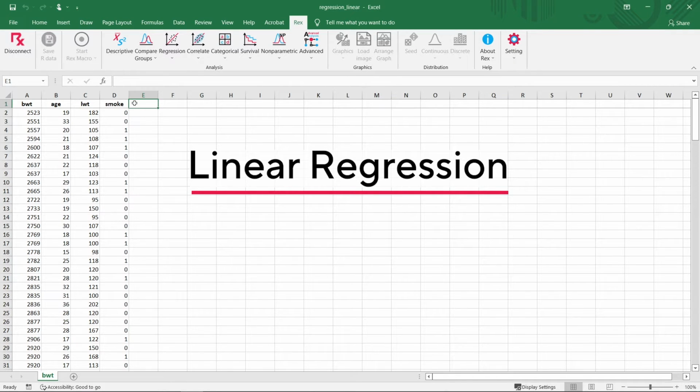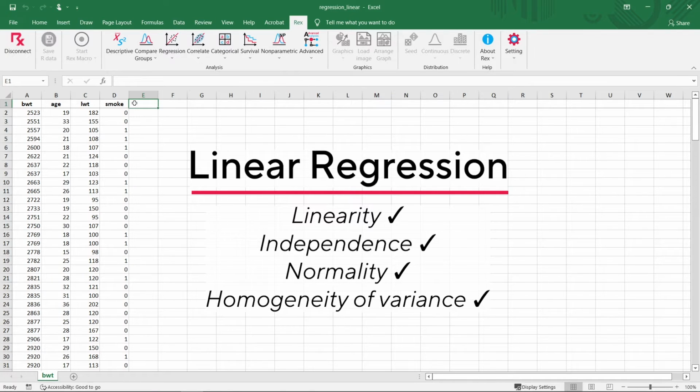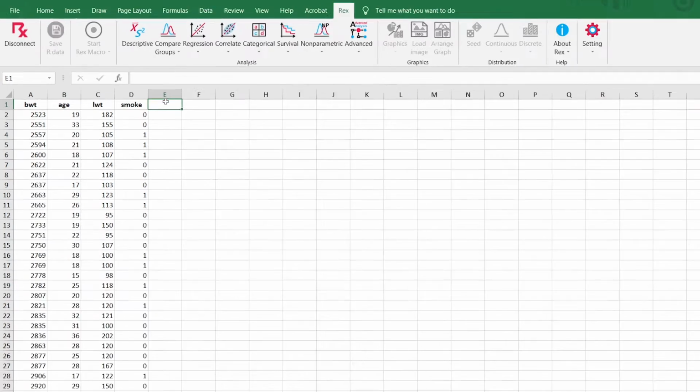Note that in order to create a model, your data must meet the assumptions of linearity, independence, normality, and homogeneity of variance. Let's first take a look at our data.